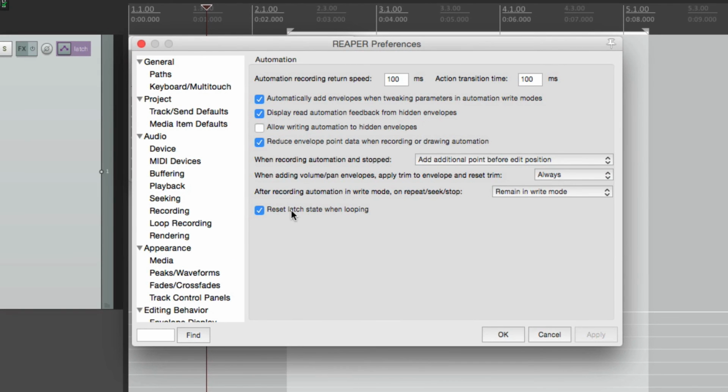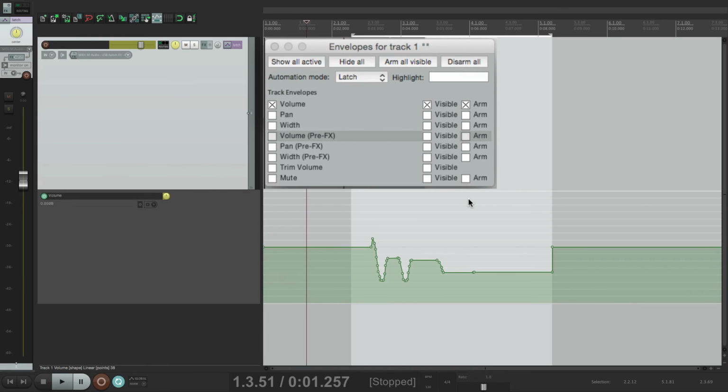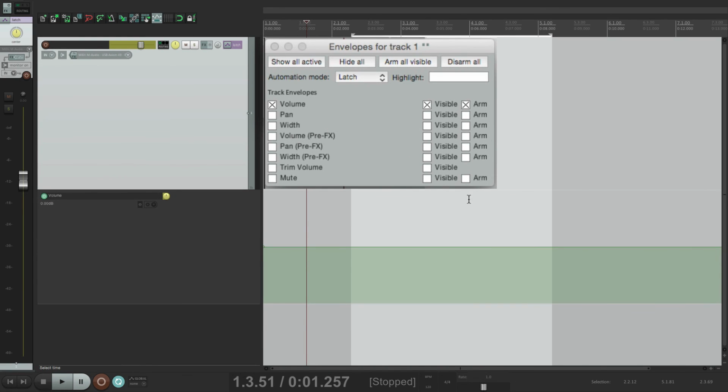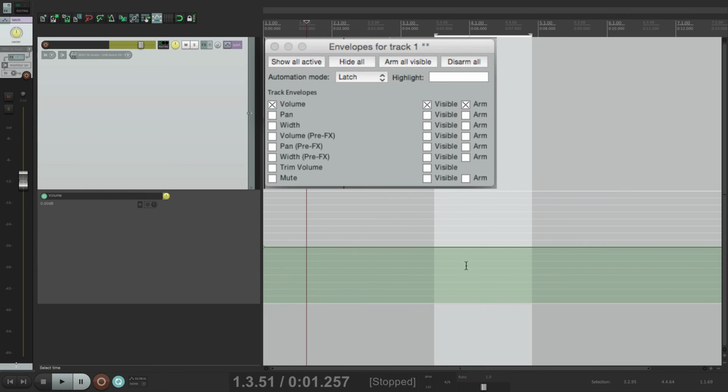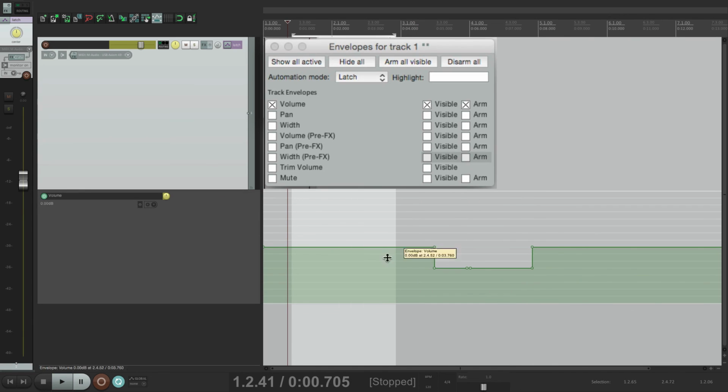Because this is on by default, but if we turn it off, we can use it to get levels for sections. Let me show you. Let's say we want to get a level for this section right over here. We can stay in latch mode, we can find the perfect level, and then let go, and it's going to write just on that loop. So the same thing over here. Create a loop. This is the section we want to record to. Find the good level, maybe over here, let go, and then it records on top of it, recording a constant level just for that section.